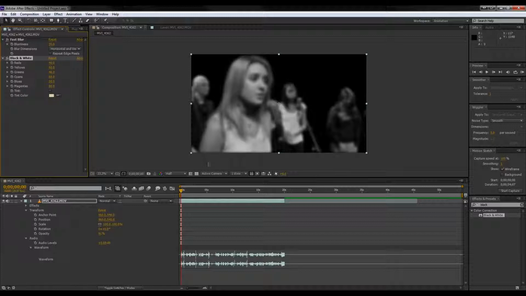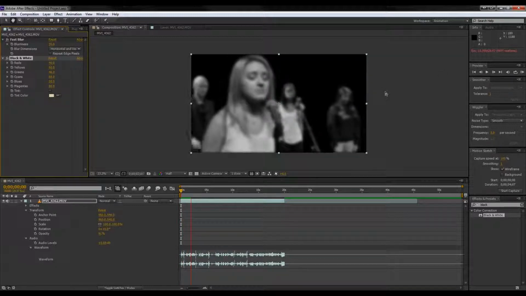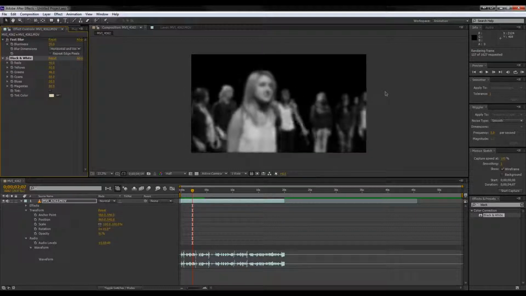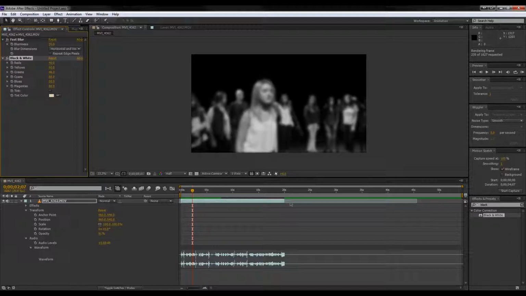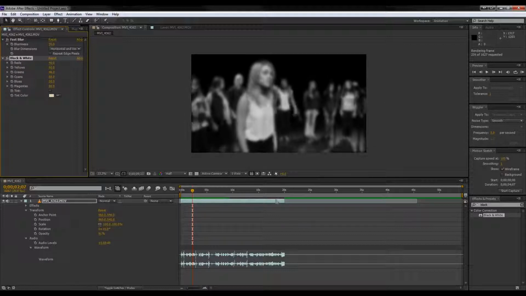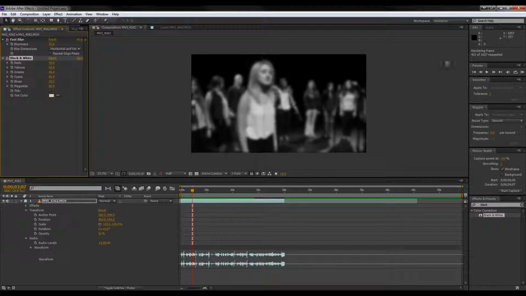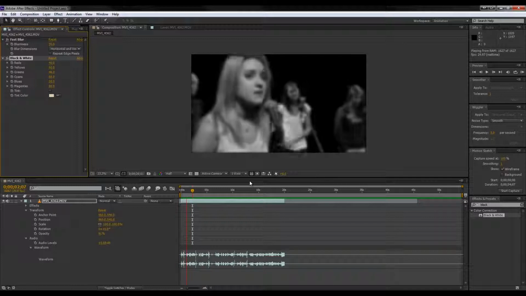Again, if I hit the spacebar, my quality will not play back very smoothly. If I hit the 0 and wait for it to process, and the more complicated your effects and the longer the video clip is, the longer this processing is going to take. And once it gets done, it will play back at full quality, full resolution with sound. There we go.